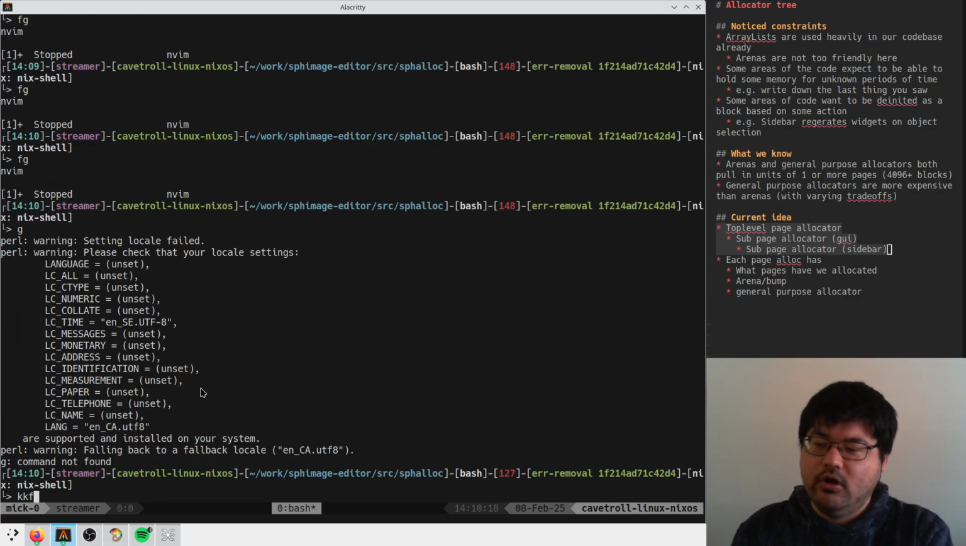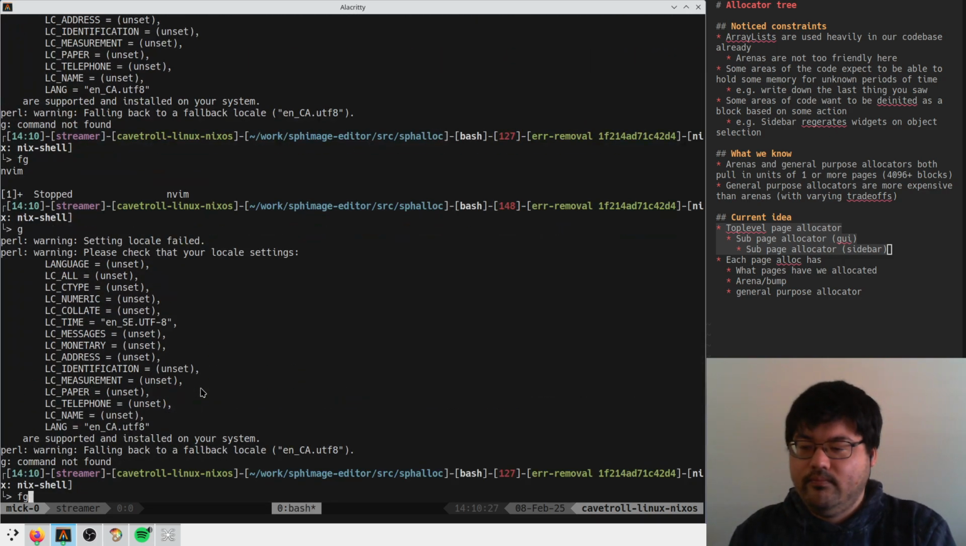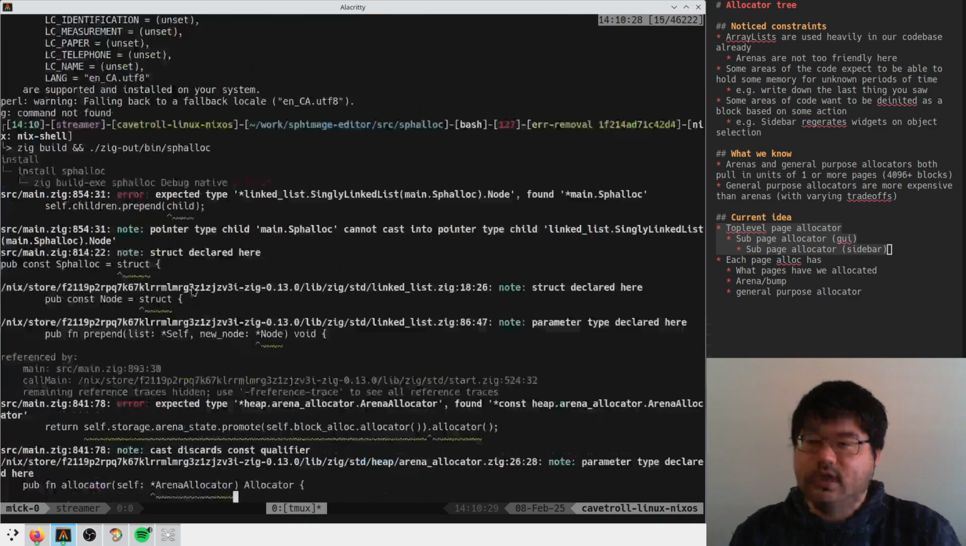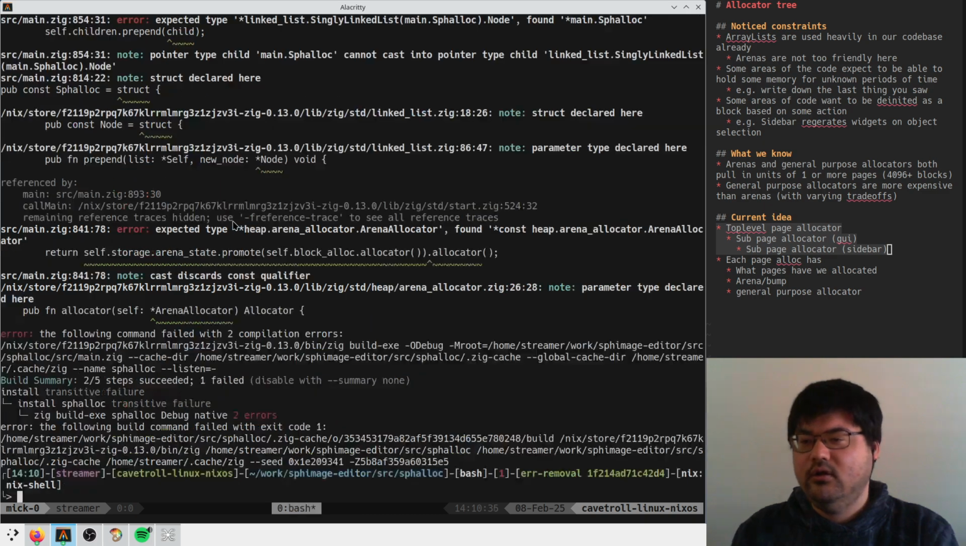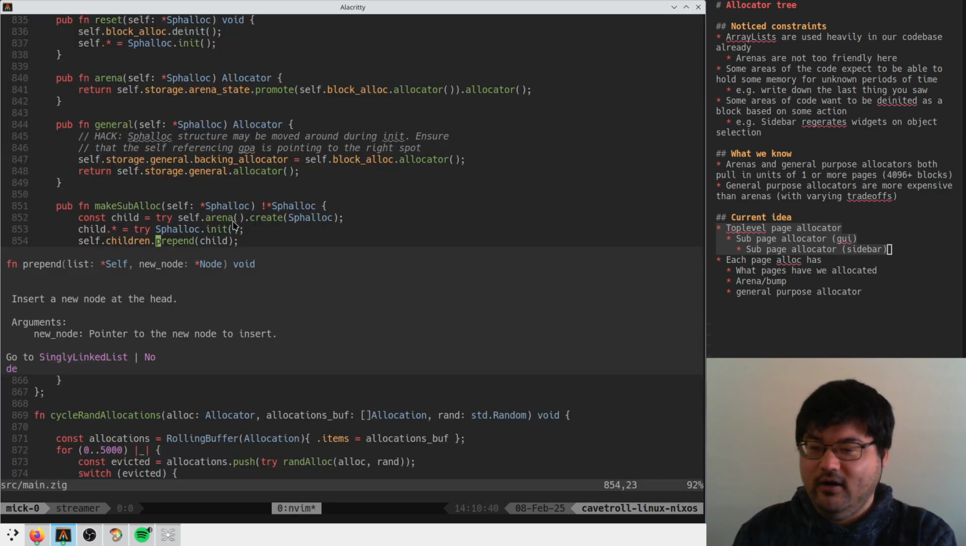Oh, it's the promote on the allocator? It's in here. All right, so that fixed some of it. Expected a node. Found main alloc. Oh, really? They're really not holding my hand here, huh?